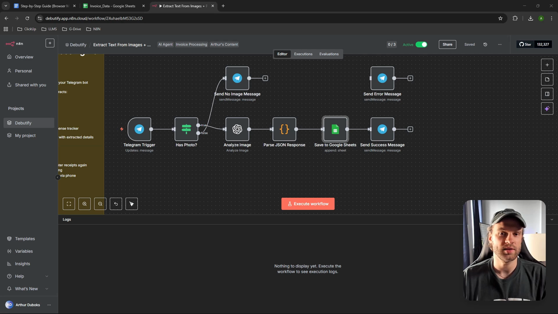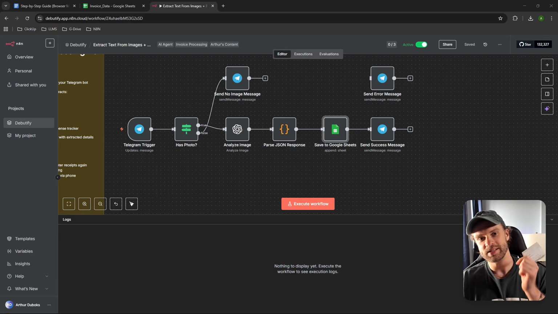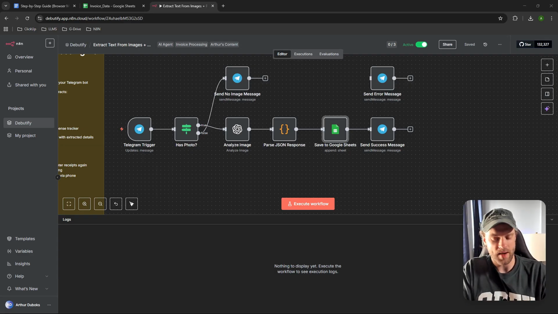Hey guys, so today I'm going to teach you how to create your own Telegram AI agent slash bot that can read receipts like these. For example, what I'm going to do here, I'm going to take a picture of this receipt right here. All right, so I'm going to do this as we go.